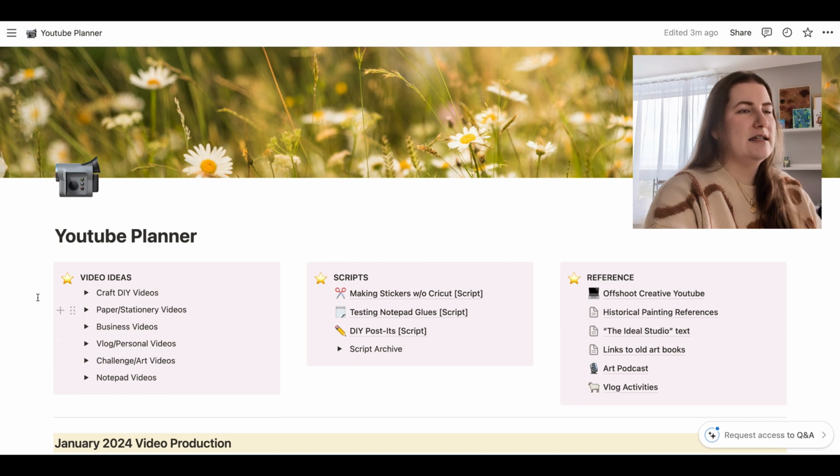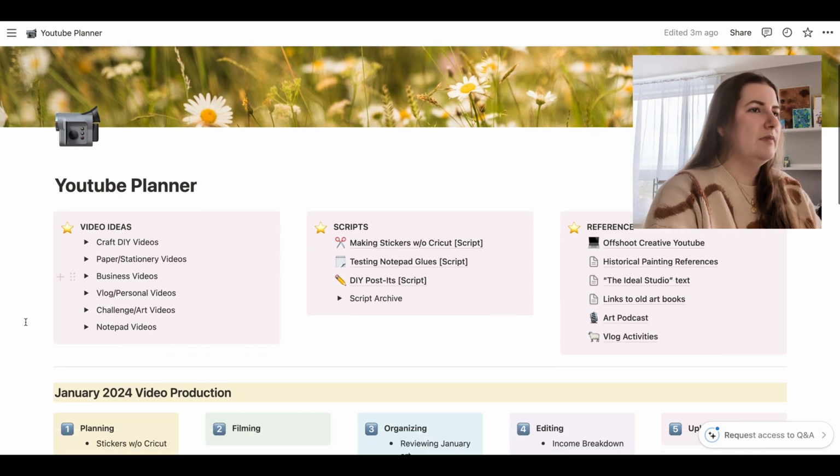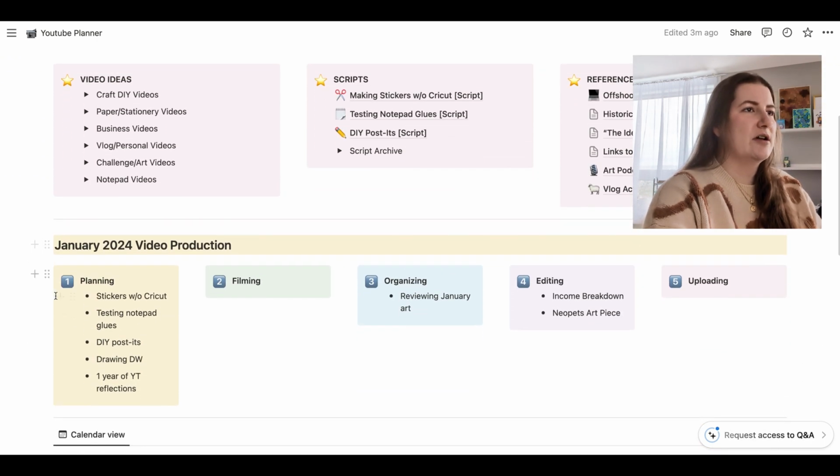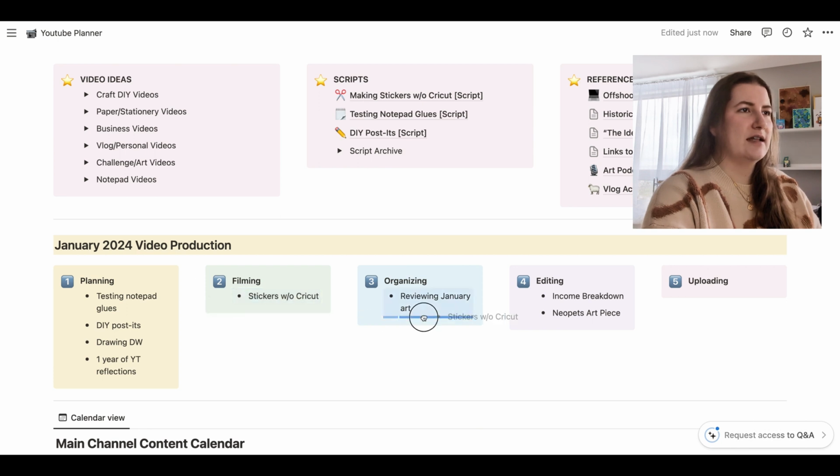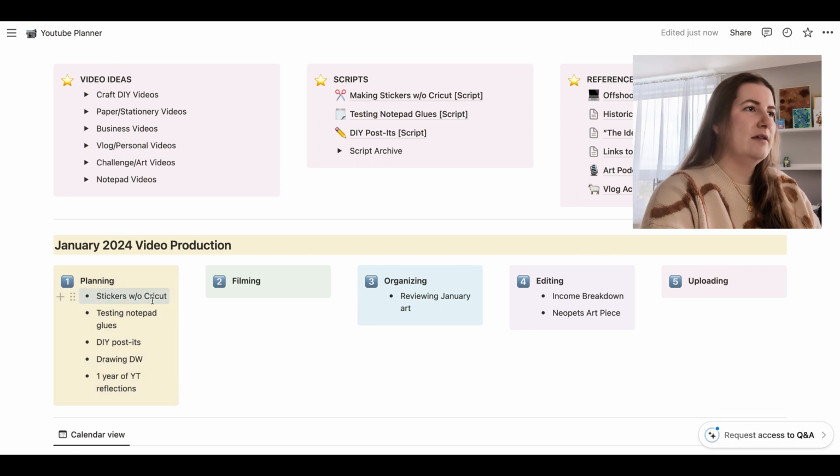And it's easy to drag and drop around. Next section is video production. I have 5 stages that I put videos in. And I'll generally put the videos I'm doing that month here, and then I'll move them along. They're just bullet points, and you can just drag them and put them into each section as that's where they're being worked on. So the sections that I have are planning, filming, organizing, editing, and uploading.